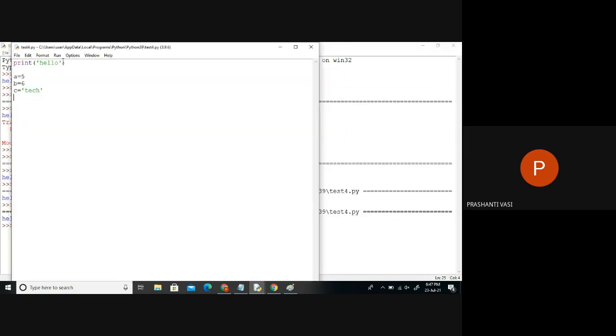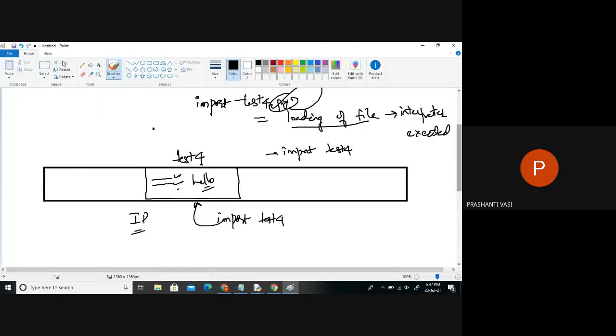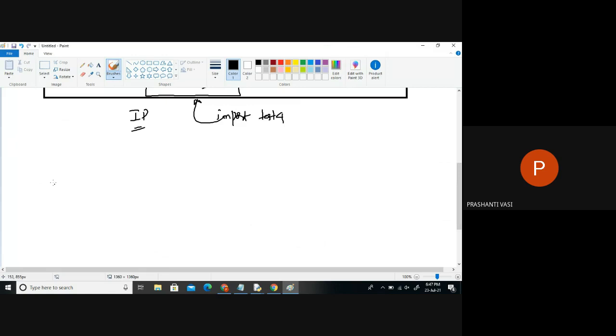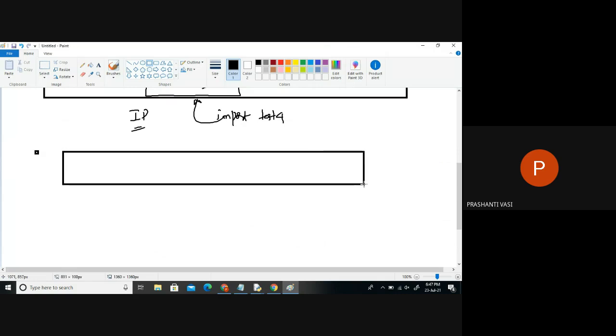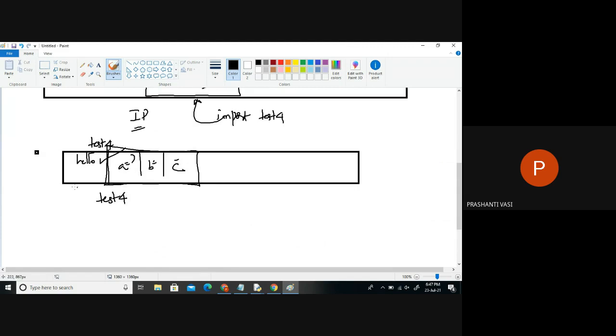So now the background scenario would look something as if you have loaded the particular file on the software, and inside the file we had a hello statement, it got executed, but other than that we had 3 variables, A, B and C. So they were having some data, whatever data it can be. So right now these 3 pieces of information are found inside which file? What is the name of the file right now? Test4. So this whole block is called test4. This whole information belongs to a file.